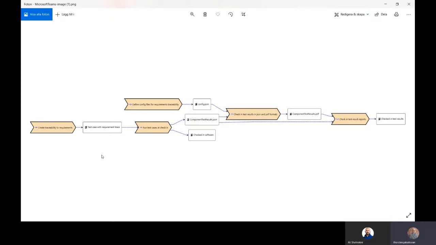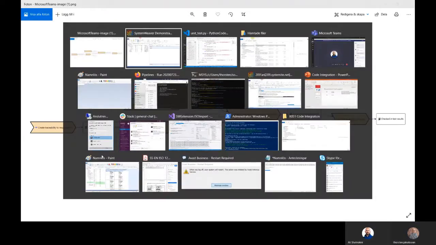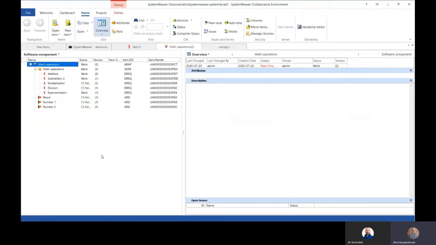Okay, so then I move over to SystemWeaver, and we have a structure with some requirements for simple mathematical operations. We have addition, subtraction, multiplication, division, and exponentiation. And we had a previous version for this. So we are in version 2, and we have made some changes. So I think we will be able to see the changes when we run our tests, and we will see that we haven't covered all the requirements since we have new versions and we have added things.